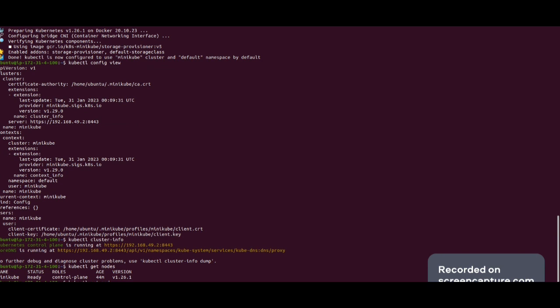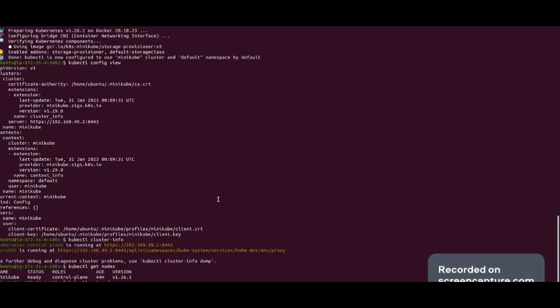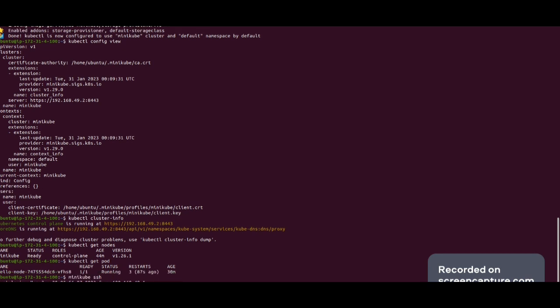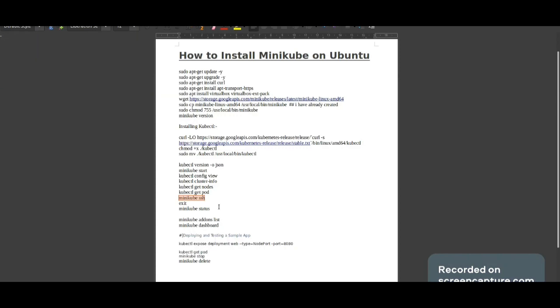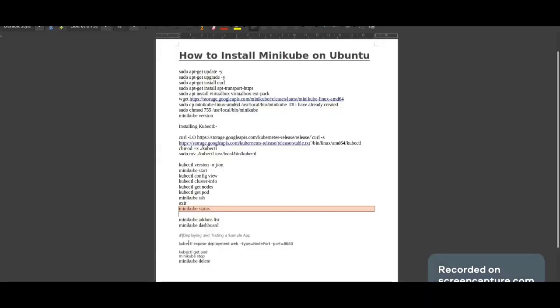Next you have to manage add-ons on Minikube. By default, a couple of add-ons are enabled during Minikube installation. To see the add-ons of Minikube, run the following command. So in the next command, that is kubectl get nodes, kubectl get pod, you can see a node and pod are visible.